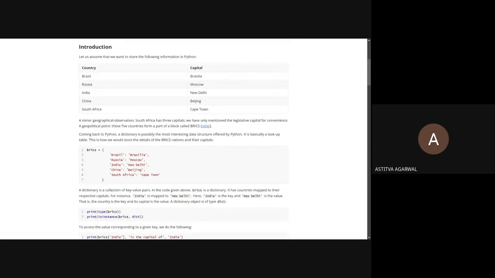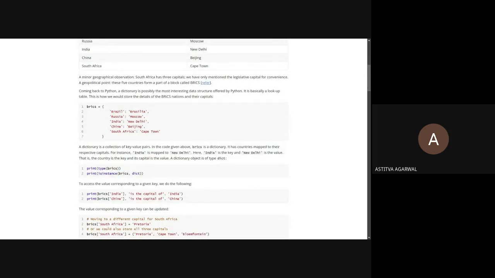Okay, now we are back to dictionaries. Dictionaries are written in curly brackets and have key-value pairs. Meaning the starting one is a key, and the one followed by a colon is a value. See, here we have written Brazil. So this is the key and Brasilia is the value.